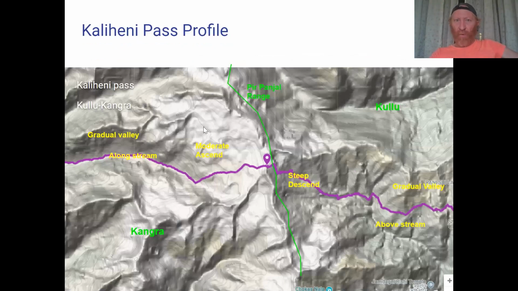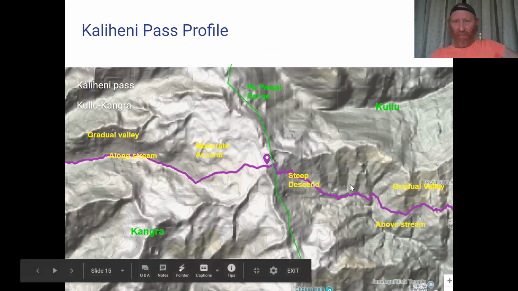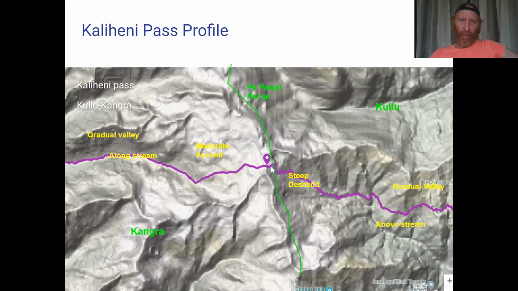Another contour view here, another topographic map, this time of the Kaliheni Pass, connecting Kulu on the right side with Barabangal on the left. If you look at this view and compare it to the satellite view, you have a clear understanding here that again, on the left side of the Kaliheni Pass, the contour lines are much wider spaced, so the terrain will be much more gradual. Eventually we join the stream here and trek along the valley.